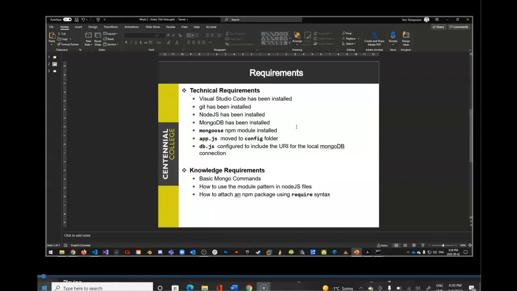Knowledge requirements have increased. Last video we talked about how to install the Mongoose npm module, how to move app.js or manifest into the config folder which we created, and how to configure db.js with a URI that points to the MongoDB database on the local computer. On top of that, a couple of things we know how to do now. We know how to use the module pattern in Node.js files. We demonstrated that with db.js, and how to attach an npm package using require syntax. We went through that last video with Mongoose, connecting Mongoose with the require.